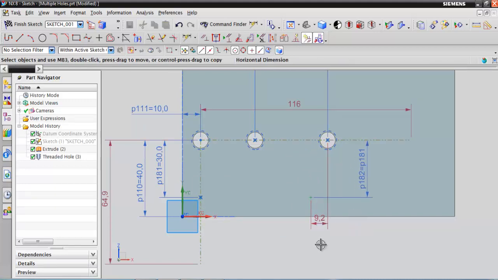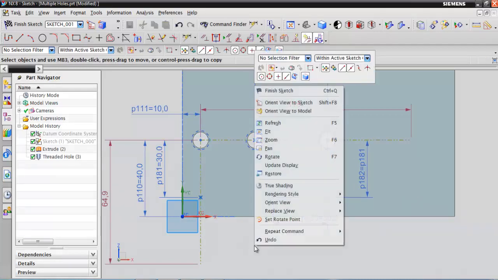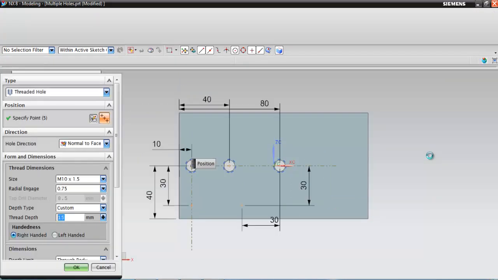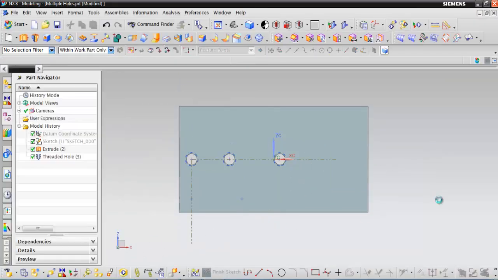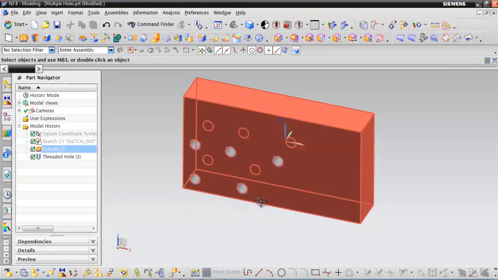And this value you can edit as you want. Say 30, good, right click, finish sketch, say okay. So another two more holes are added to the existing three holes.